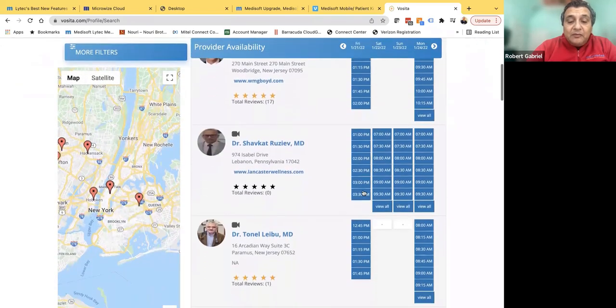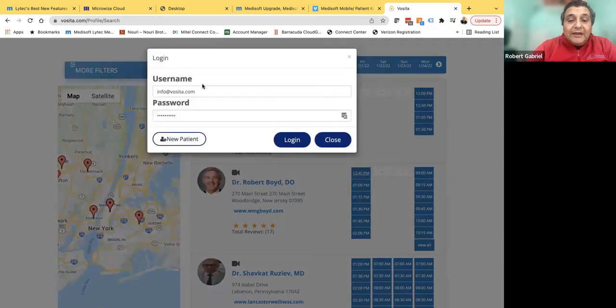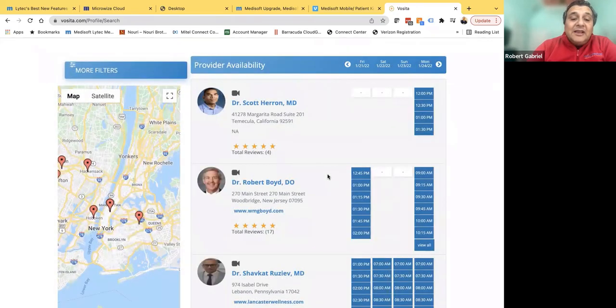Once you find a provider you want, let's take Dr. Boyd, for example, and I'm booking Dr. Boyd, then you log in. This is a real doctor, I'm not going to really book it, but that's how easy it is. You can book, and that slot will be removed or occupied at Medisoft, so you're not double booking patients at the same time.